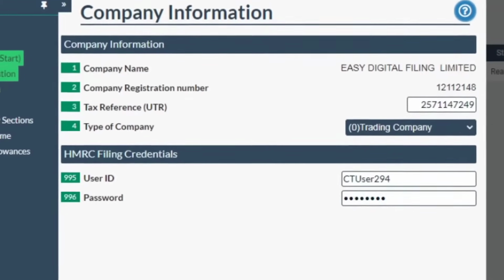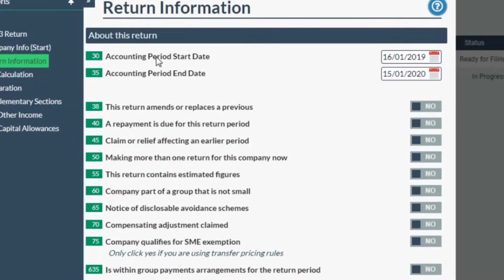Moving on to the return information. The accounting period start and end date are set here. Please note a CT600 can only be 12 months in duration. If you have an extended accounting period, then you will need to create two CT600s, one for the first 12 months and one for the balance.